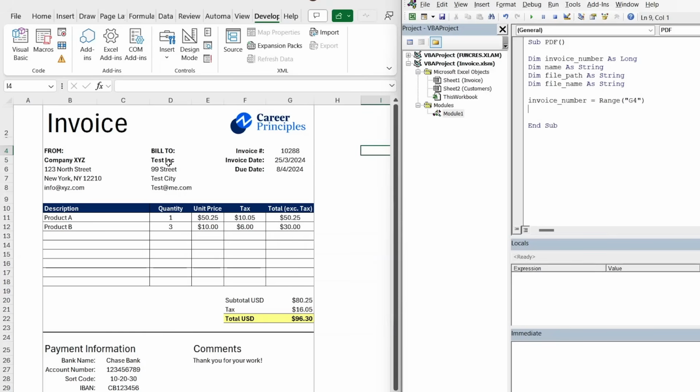Same thing goes with the name. So it's basically the customer name, which is right in the center there. So we'll put name equals to Range. And same thing here in quotations, it's going to be D5. So D5 there, close the quotations there and close the parentheses, hit enter.